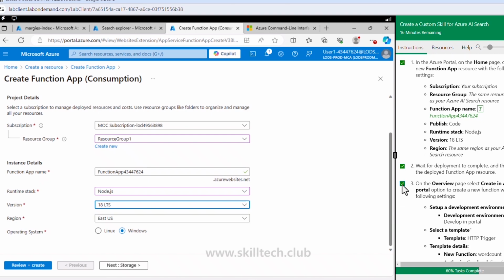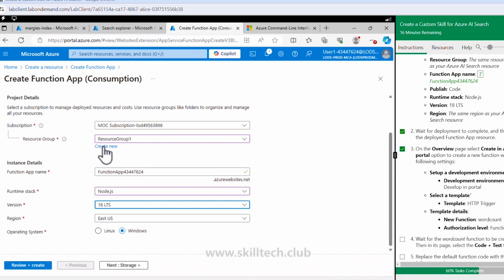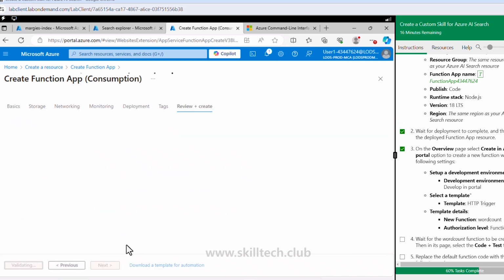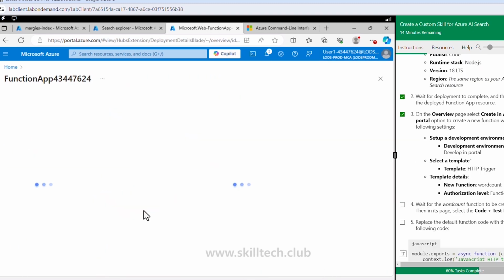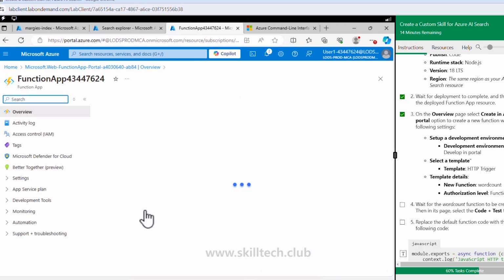Wait for the deployment of the function to be created. So let's go with this. I think everything else looks fine. We'll click on Review plus Create. Okay, set up a development environment. Development environment is the developing portal. Okay, so that is perfectly fine. We'll click on create. Let's wait for a few more minutes, and the function app will be created very quickly. Okay, my function is successfully deployed. I'm going to click on go to resource.